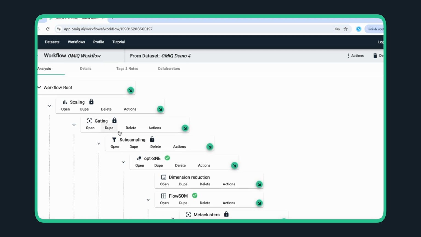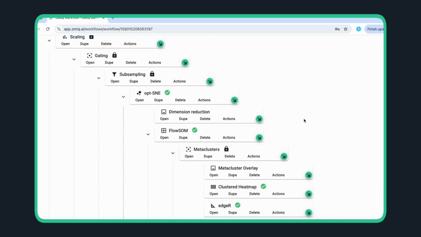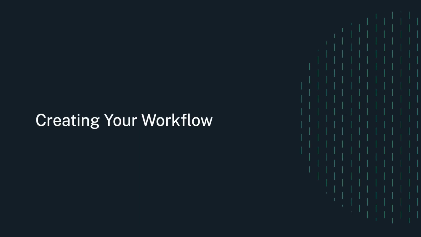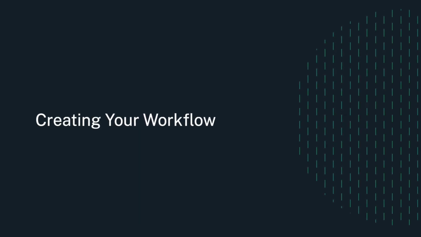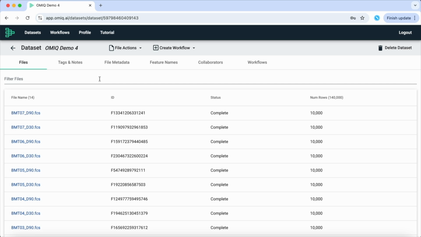All analysis in OMIQ occurs within workflows, which contain individual units of analysis called tasks. Tasks are building blocks of functionality and operations that work on data. These tasks are arranged in a hierarchical structure, providing a clear visualization of the data analysis pipeline. A workflow has access to the data within the dataset, including file names, metadata, and feature names.